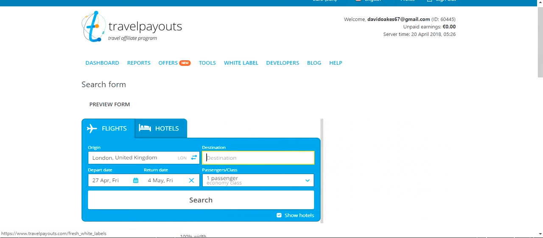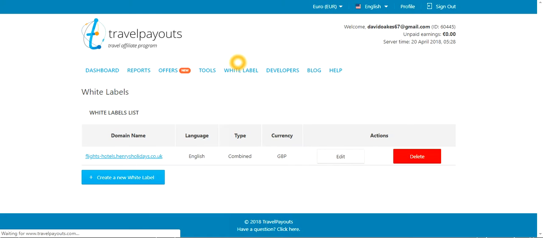White label. Now this is where HTML and JavaScript come in. As you can see there, I've got that there as well. So the search box I've just done corresponds with that. Right. Edit.